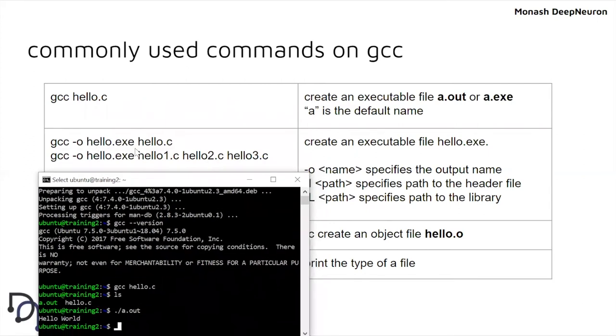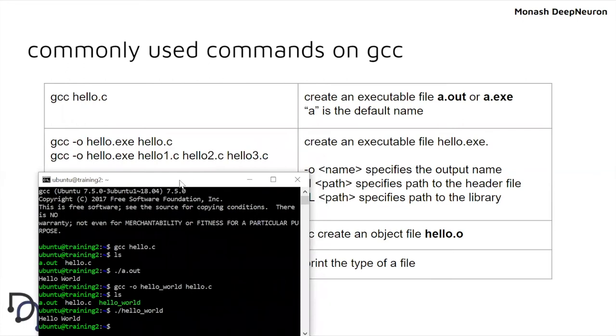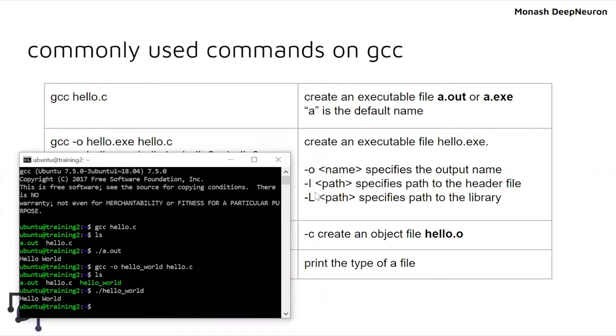gcc -o hello.exe. And this -o can specify the name of the output. I'm going to call it hello world. And this hello world should output the same output as a.out. Yep, I got the right output. Also, you can use -I or -L to specify the path to the header file or library.